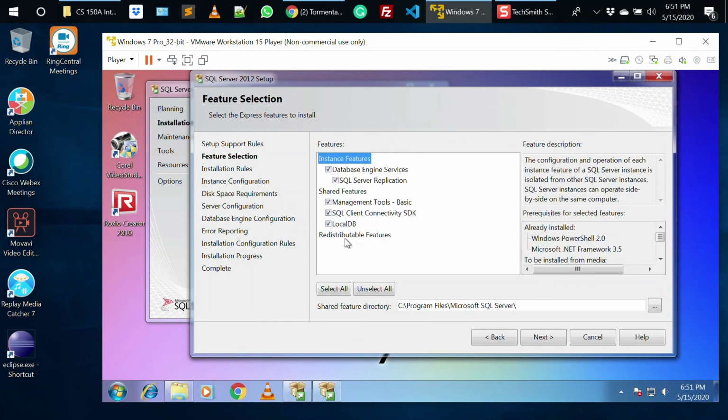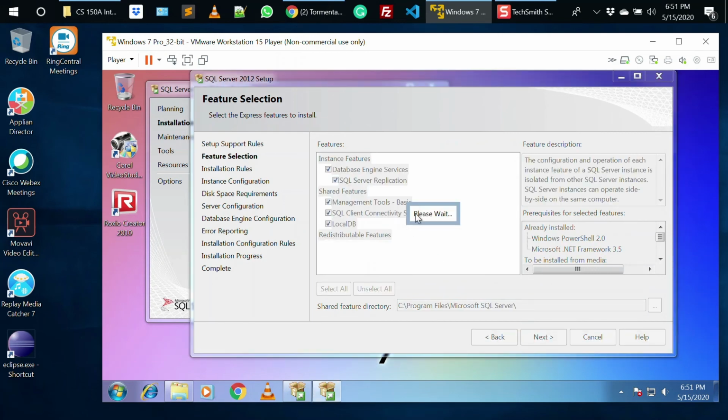Here you see that I'm checking LocalDB. I'm installing it this time with the whole package. I tried before and some functions did not work, so I would rather install it with everything. As you see right here, I'm installing this feature and the whole package.